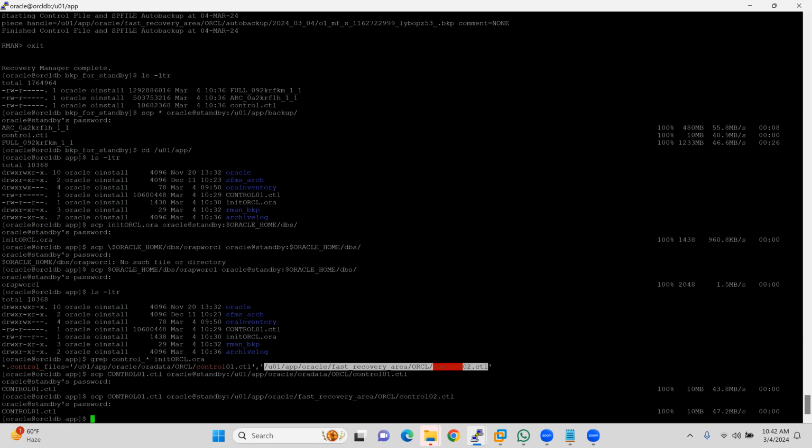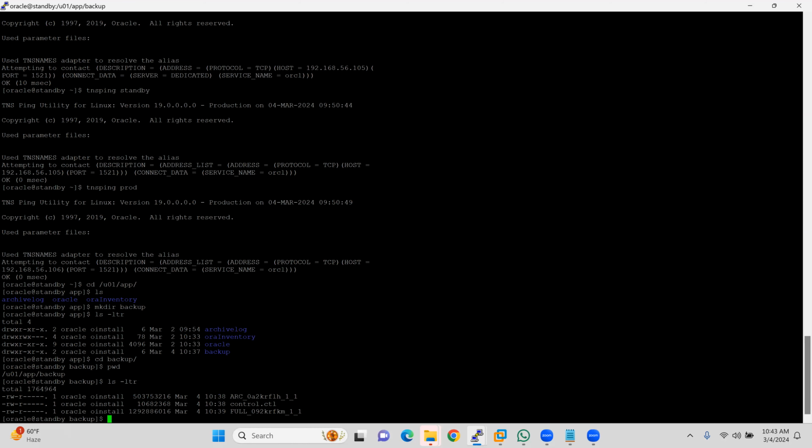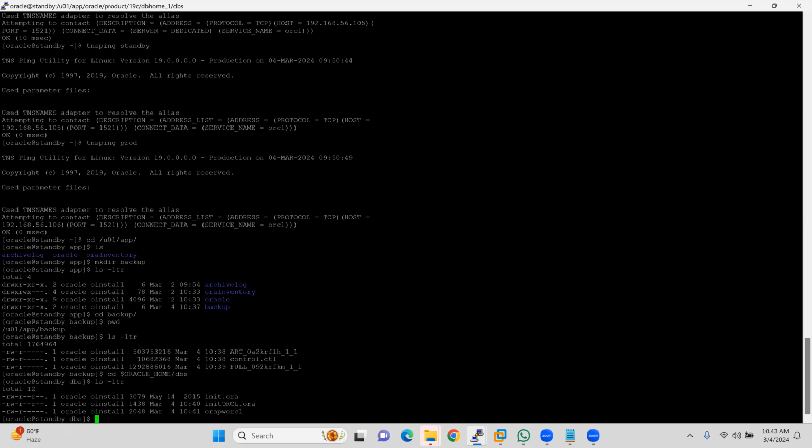Yeah, so it's copied. Now everything is done from primary. So minimize the primary. Now go to the standby server. Here we need to check. Here we have copied all the backups. Go to cd $ORACLE_HOME/dbs. Here we can see we have copied the password file and init.orcl, the parameter file.